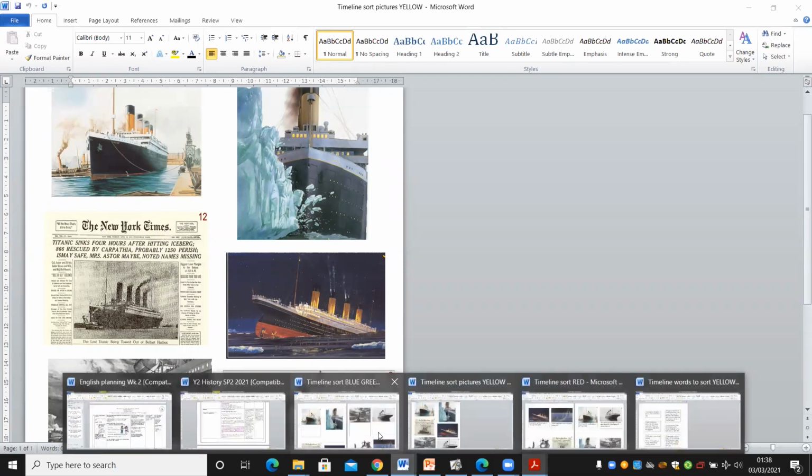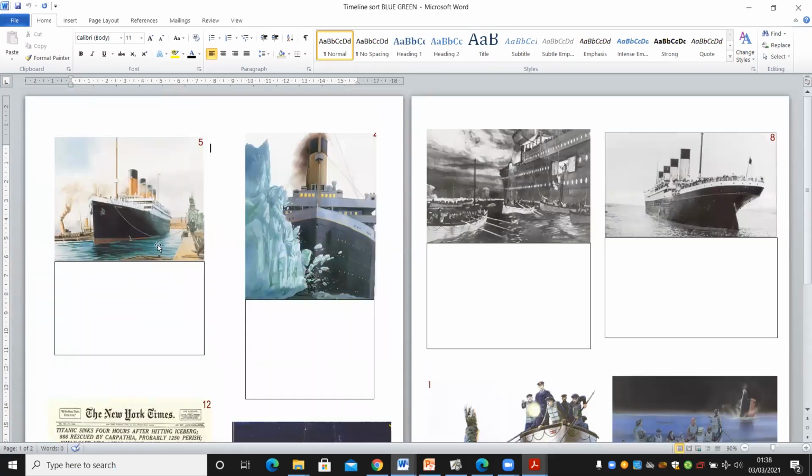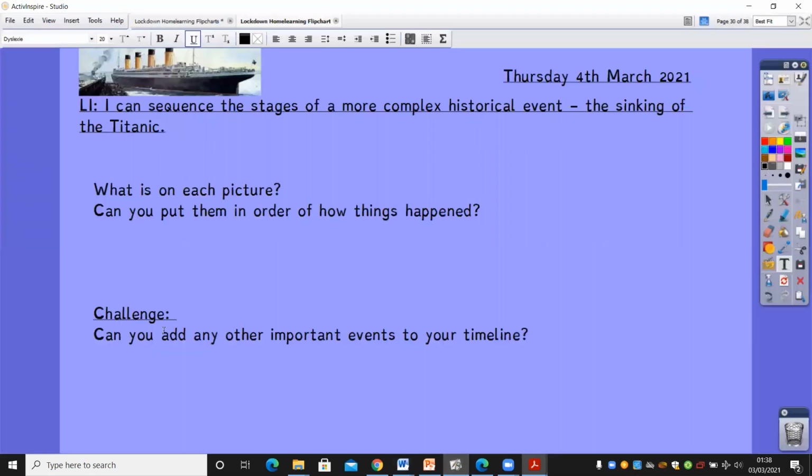And then finally, the trickiest task is when you just have the pictures with some empty space underneath, where your task is to write a summary of what happened in each picture. Obviously, that is after you have put them in order. Now, as a challenge today, can you add any other important events to your timeline? There were a number of other events that were described in the video, children. Can you add them to your timeline?